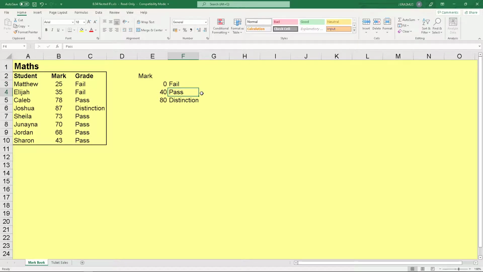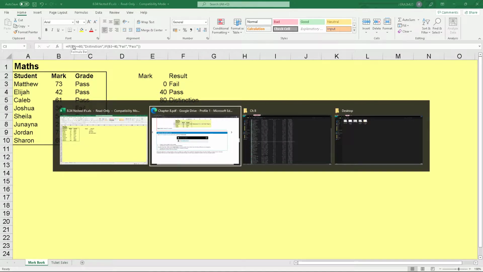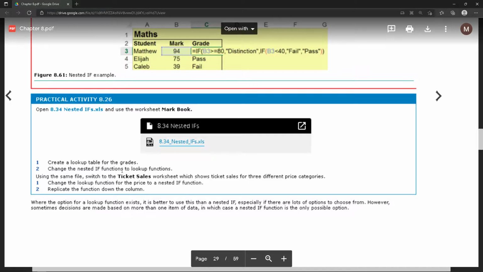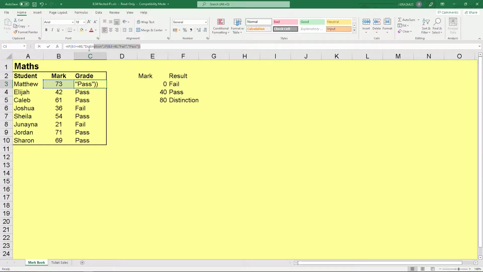So I read it like between 0 and 40 is a fail, between 40 and 80 is pass, and between 80 and, you can imagine having 100 there, between 80 and 100 is a distinction, but we don't put that in over there. I'll just say the result over here, and we are going to replace all of these nested if functions with lookup functions.